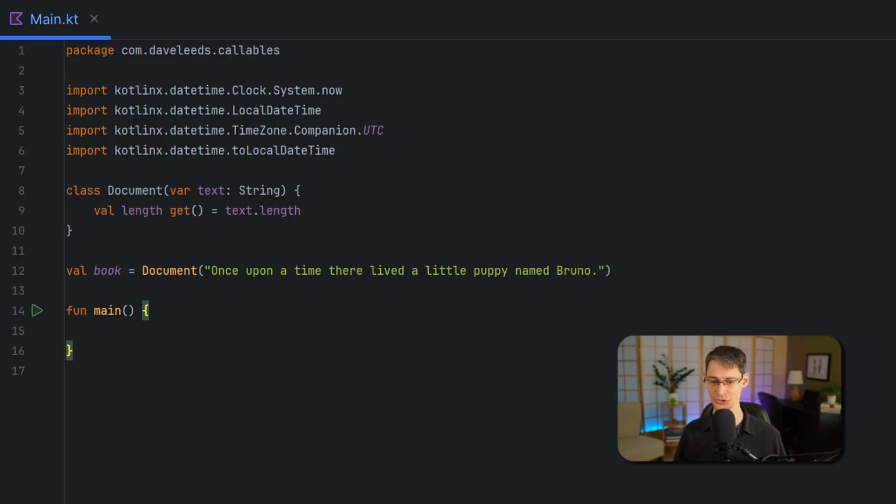Now we can use the callable reference operator not just on functions, but also with properties. So here I've got a Document class that has one mutable property named text and one read-only property named length. Now remember, you can both read and write the value of a mutable property, but with a read-only property, you can only read it. So in other words, a mutable property has both a getter and a setter, whereas a read-only property only has a getter.